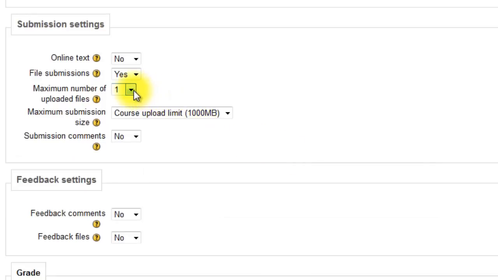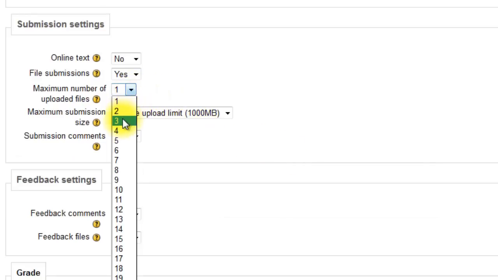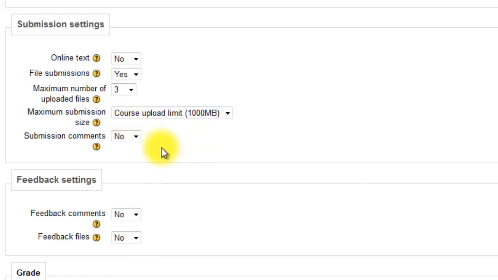Here you can change the number of files that the students can upload. I'll change it to 3. And I like this little feature, the students can add a little comment about their uploads, just in case they foresee any problems. For feedback and comments, you'd more than likely want yes in both of these. So, a little feedback box and an opportunity to upload response files.